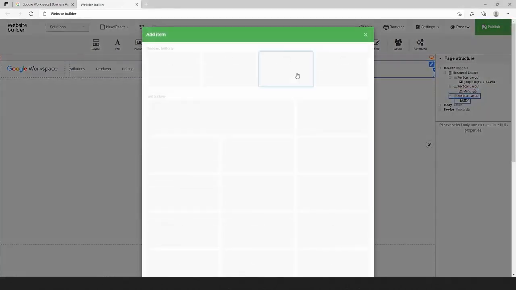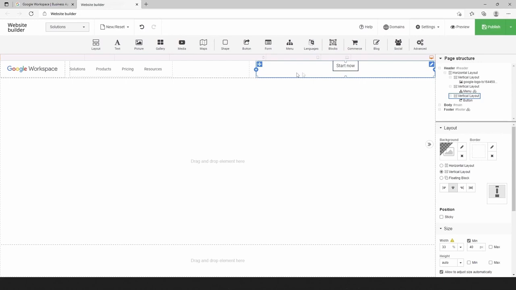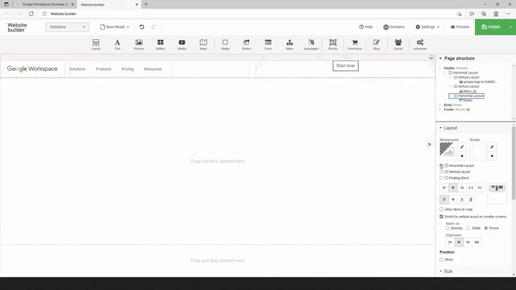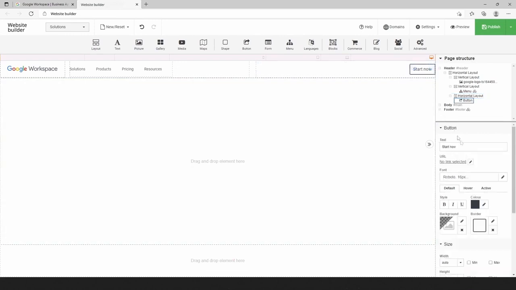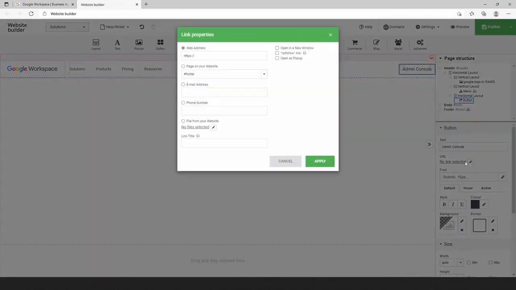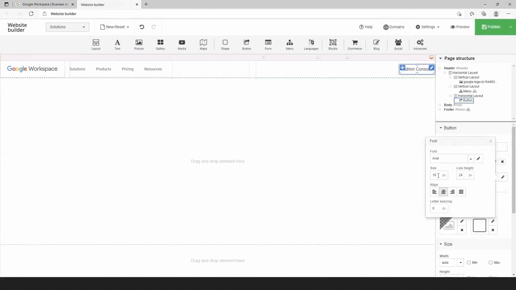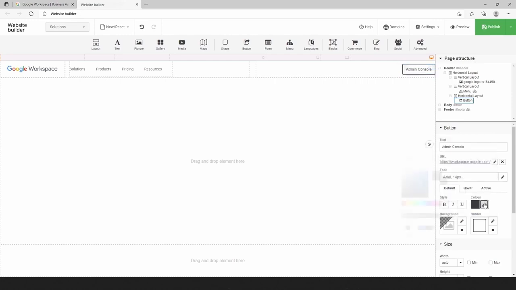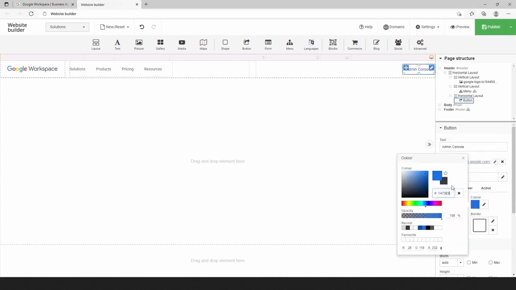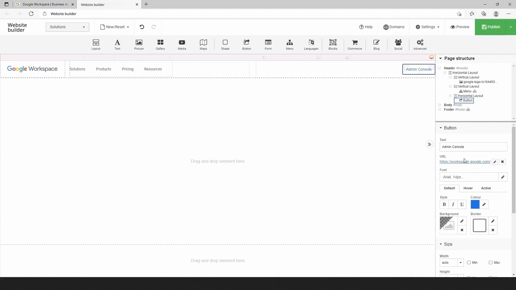Other elements that should appear in the header are buttons. After the button appears, first, change the alignment in the layout. Second, change the text and link for the button. And now apply the necessary font style for the button. Change the font color, border, and background of the button.